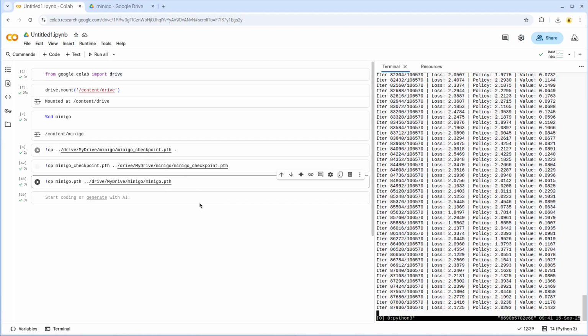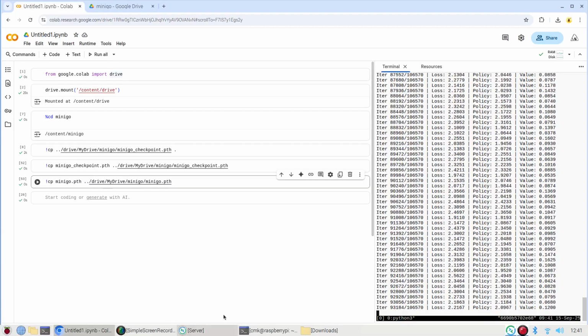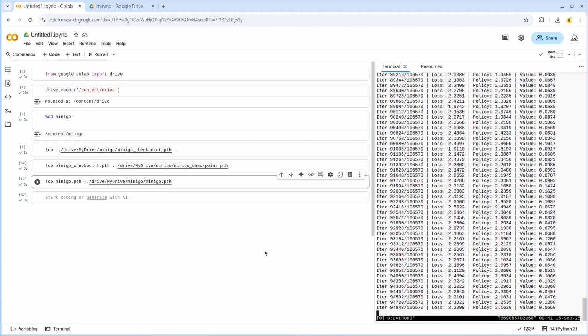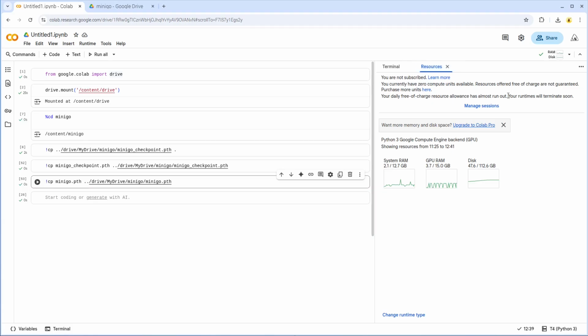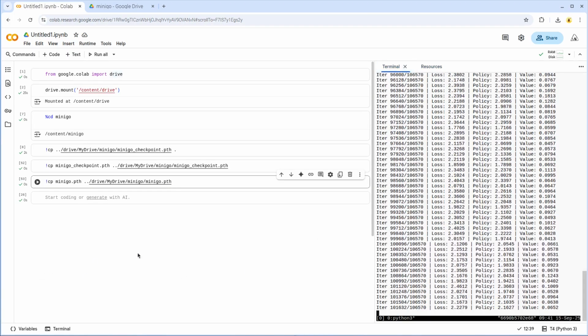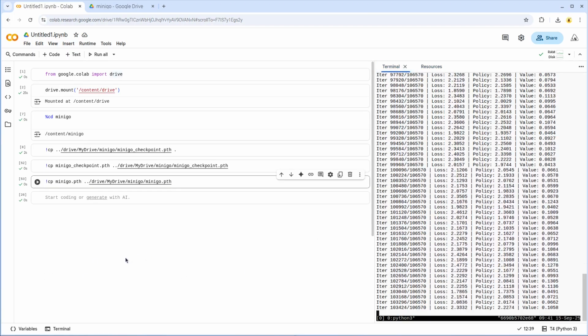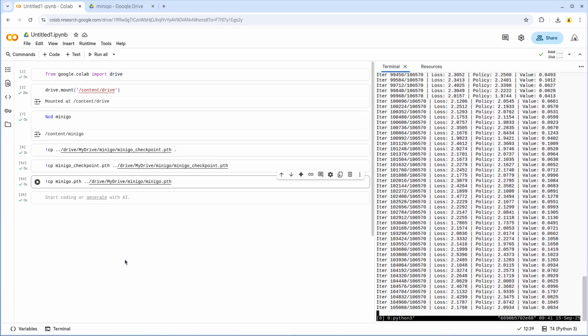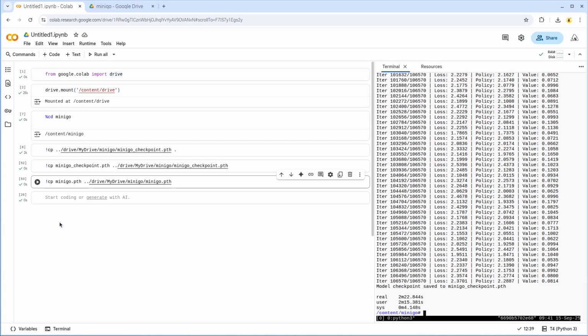I would not be sure. I don't have enough time to train the entire thing, I think, because it's not even half of the epoch yet. And it tells me that my runtime may terminate. It will terminate soon doesn't mean it will terminate any time. So I still have some time. Probably would not be enough to train the entire thing, I think. Yeah. Okay.